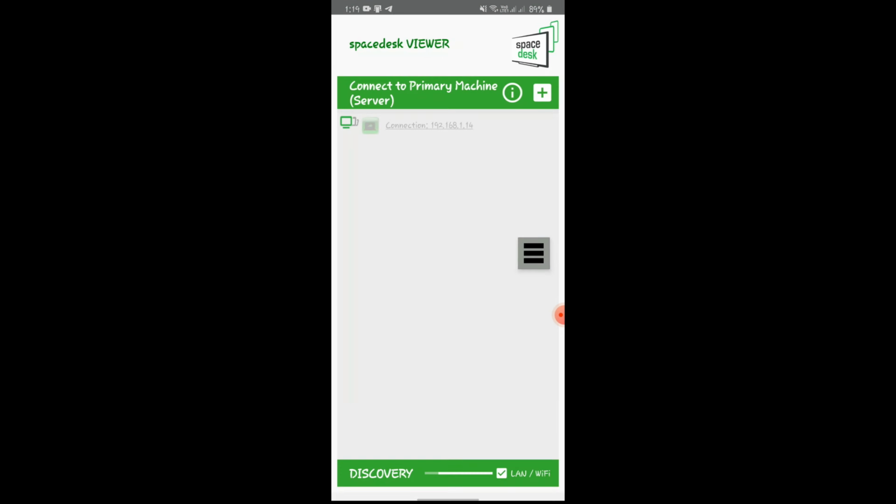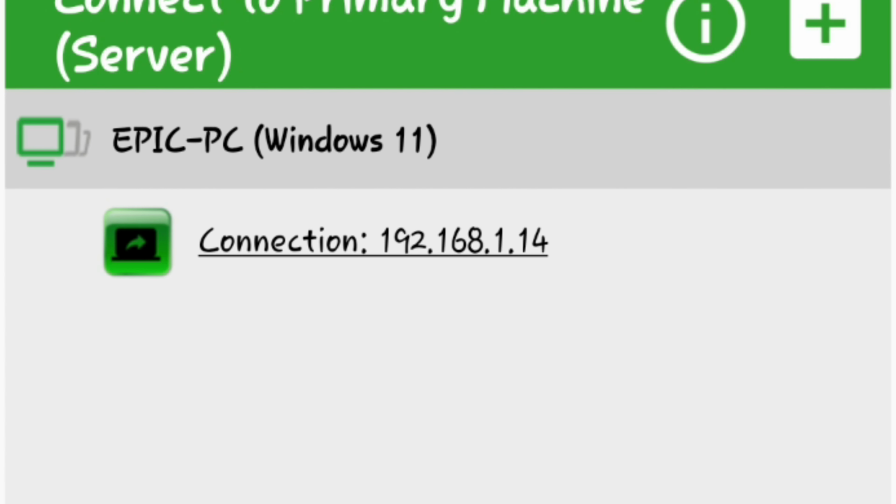You will see Connection written, followed by your IP address. This software works if you are connected to the same Wi-Fi, and it will work even if your PC is connected via Ethernet cable. Just click on the IP address and your second monitor is all set to work on.